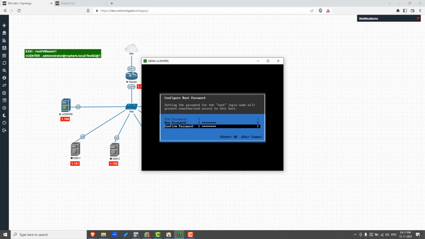So yes, this is what I was talking about. When I give enter, it'll come and say that it's invalid. I don't know why this kind of problem is coming. Let me give enter, or let me give escape. Nothing is working here. It's not working.